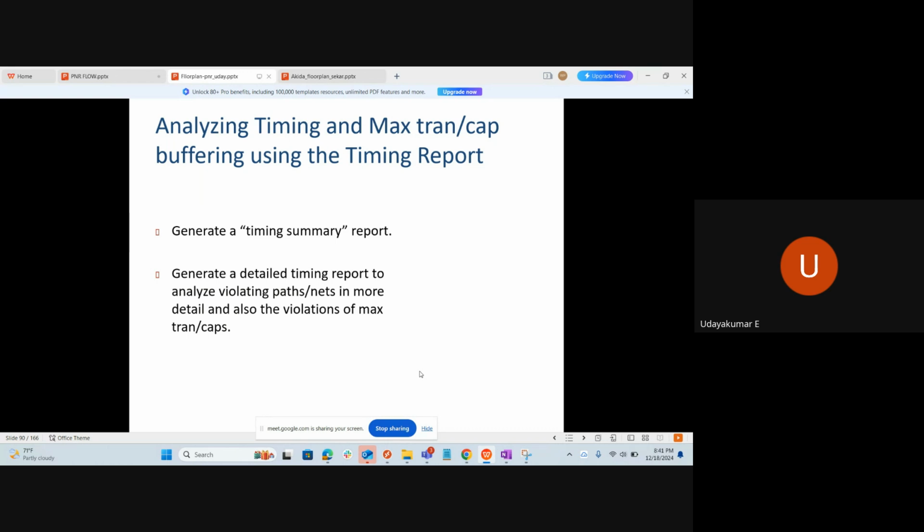Yeah, I have covered floor plan, power plan, and placement. Yeah, so next we are going for CTS.